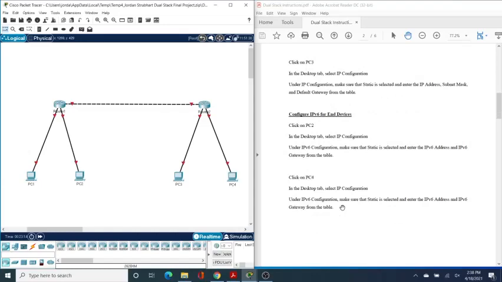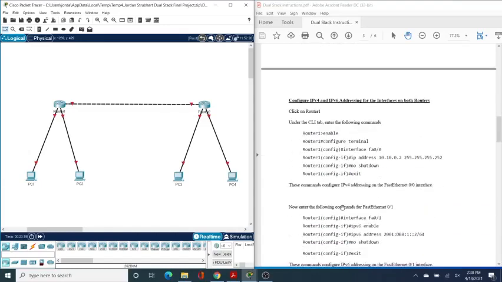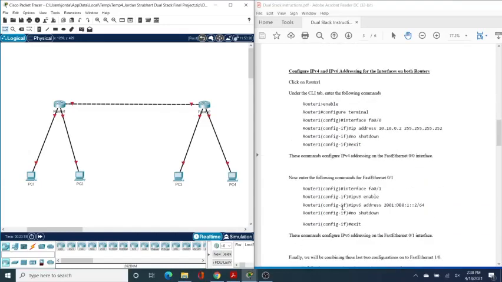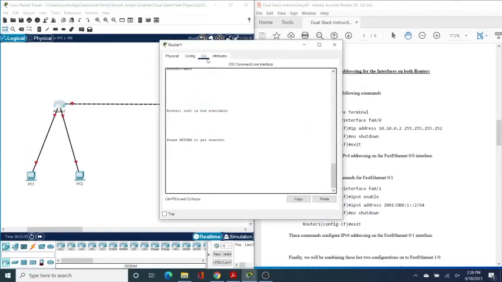So we see this, we can scroll through this. Now we're going to be configuring the routers. So let's click on Router 1. Go to the CLI tab, we're already in the CLI tab.